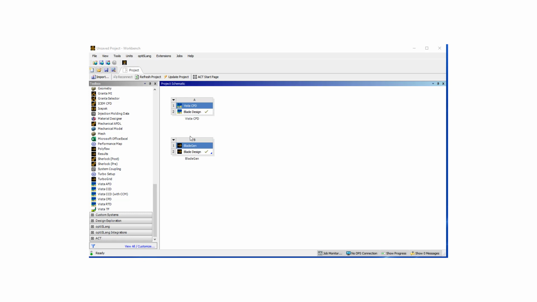Hello, welcome back. In the first part of our video, we made a centrifugal pump design. In two parts, we designed our impeller and our volute using Vista CPD and also BladeGen tools. And in this video, we're going to focus on mesh generation of these two components. So let's first start with our blade.